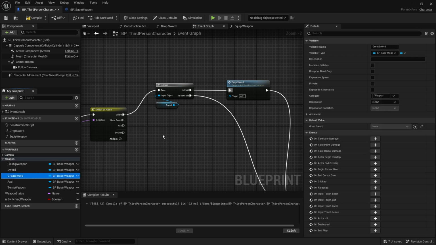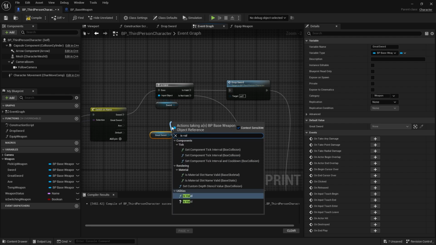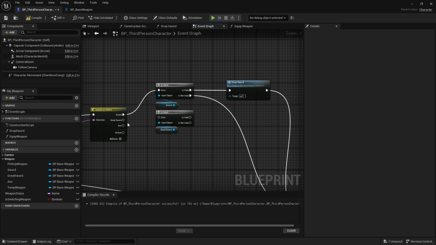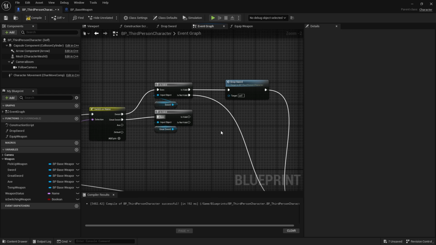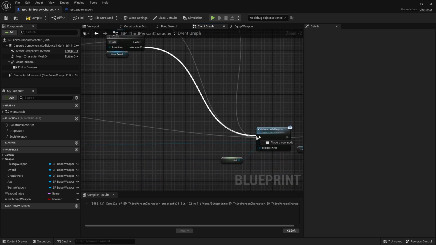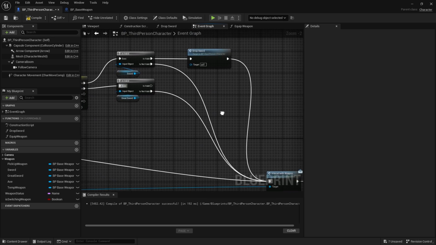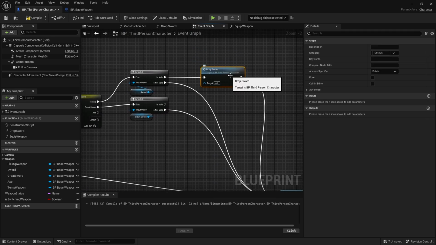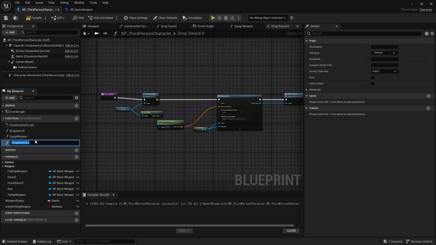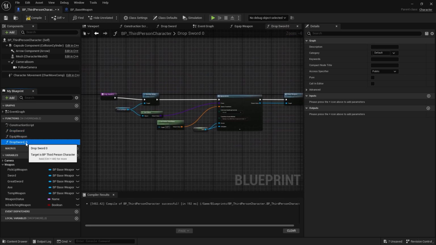All right, so for greatsword, same thing. We will do a get greatsword and then check if it's valid. Link the execution up, and if it's not valid, we'll just go back into the interact with weapon. And for the drop sword function, we'll need a new function pertaining to the greatsword. So in the drop sword function right here, I'll duplicate it and name this drop greatsword.